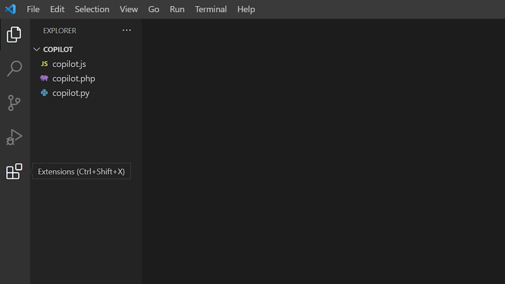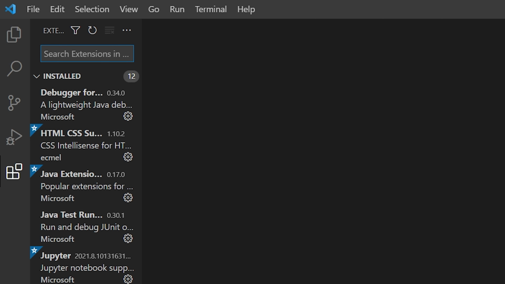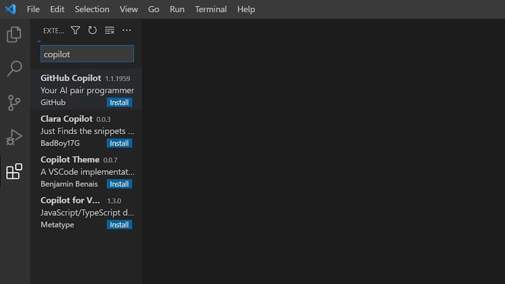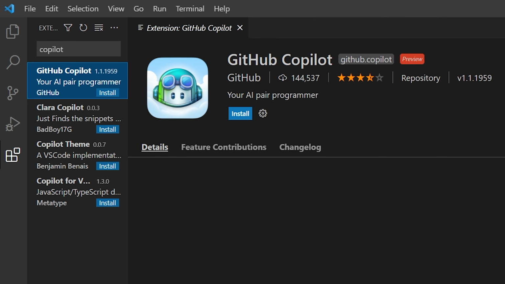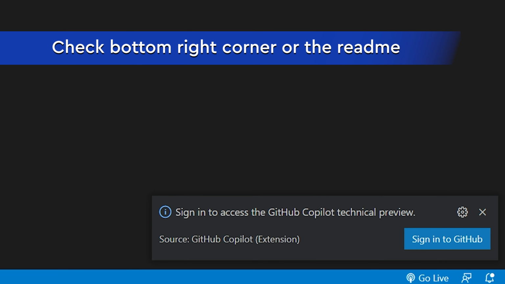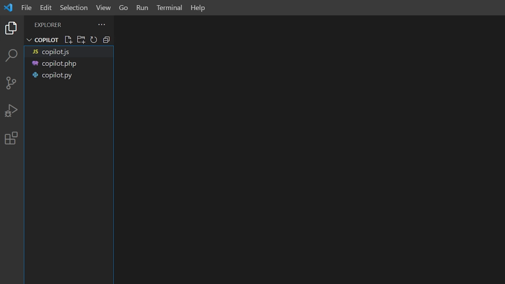To install it, go to Extensions and search Copilot. And you have to install this. As soon as you install, you will get a prompt to sign in to GitHub. You will have to sign in with GitHub to get access to Copilot. I have created three files, a JavaScript file, a PHP file, and a Python file.